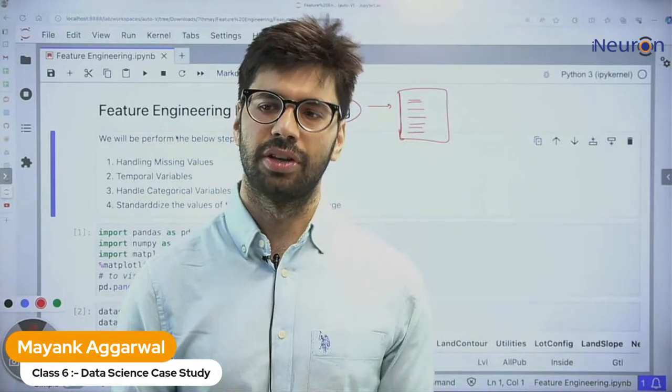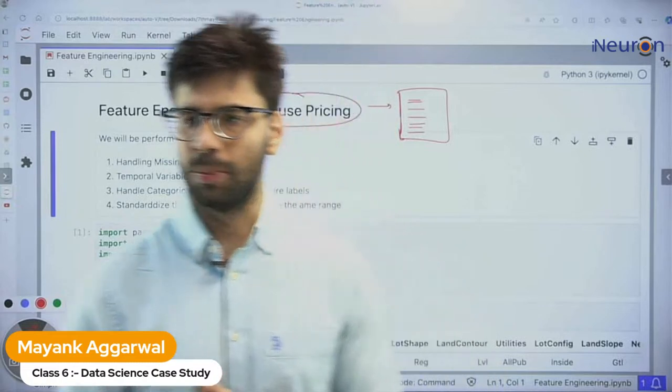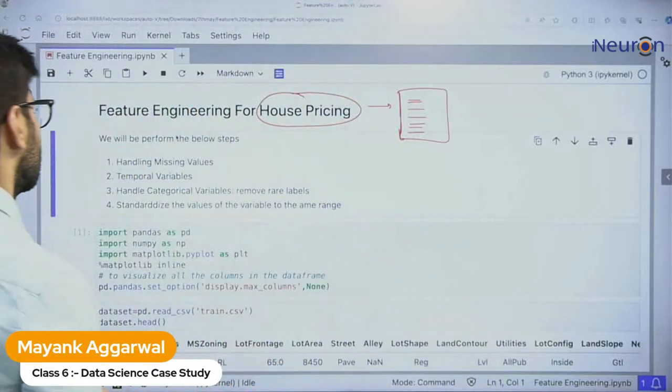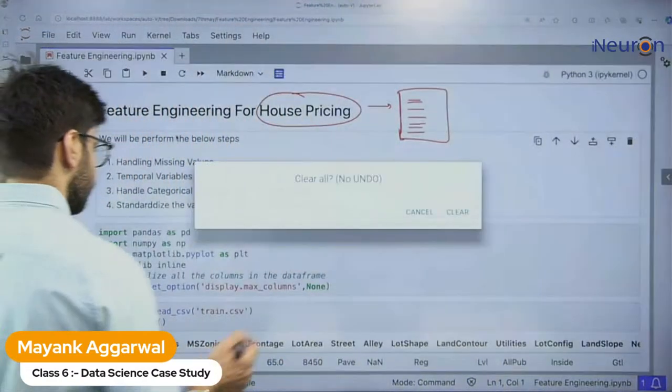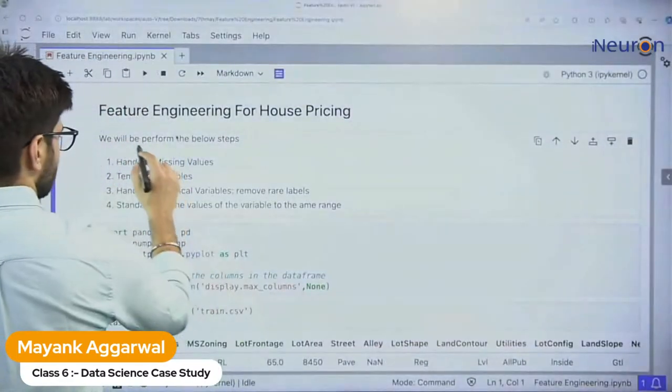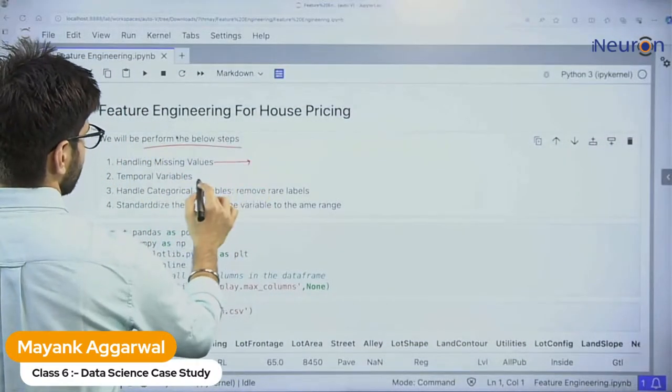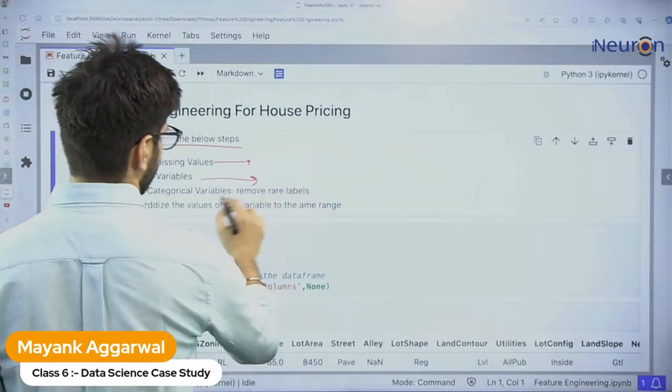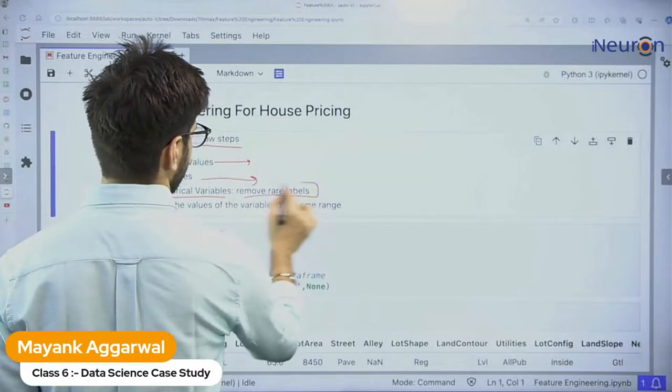And that has to be done first before applying your model. Okay. So I hope all of you are clear with this as well. So now let us move forward. We will actually perform the below things: handling missing values, temporal variables, we will see what they are, categorical variables, rare variables and everything.